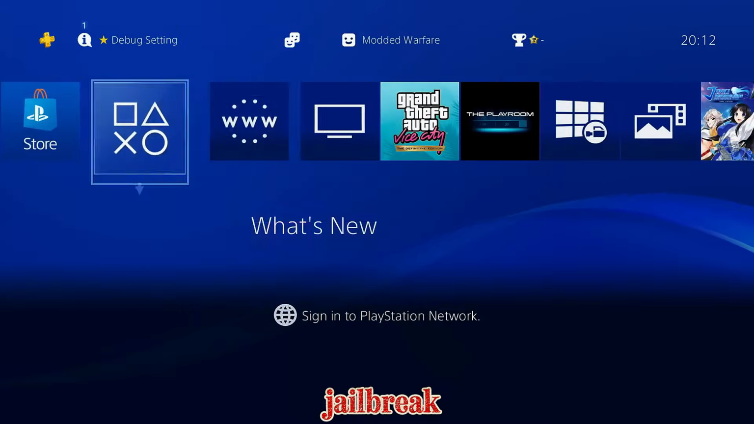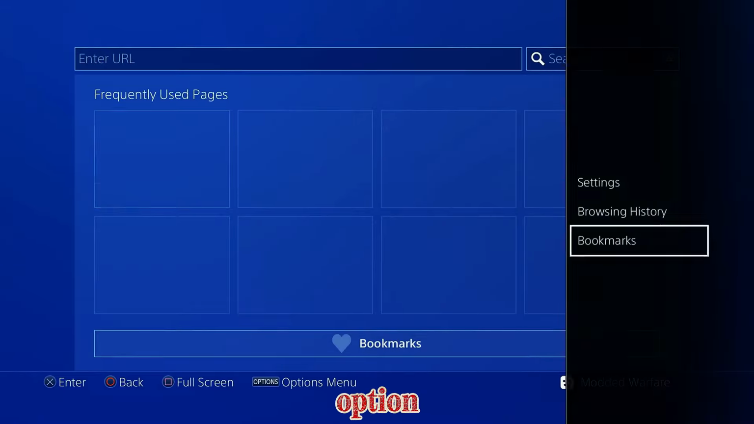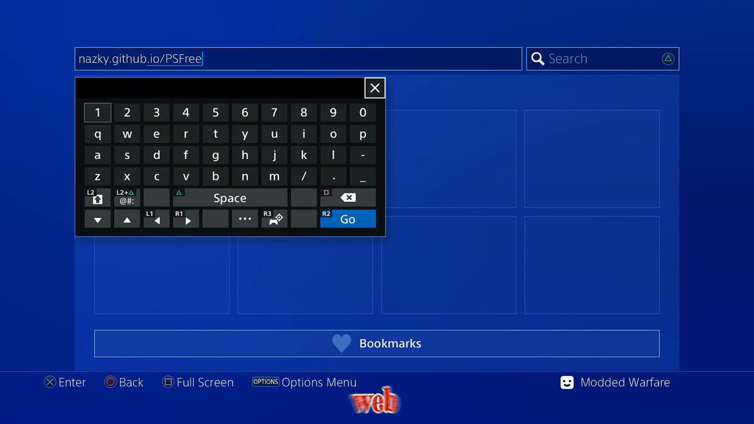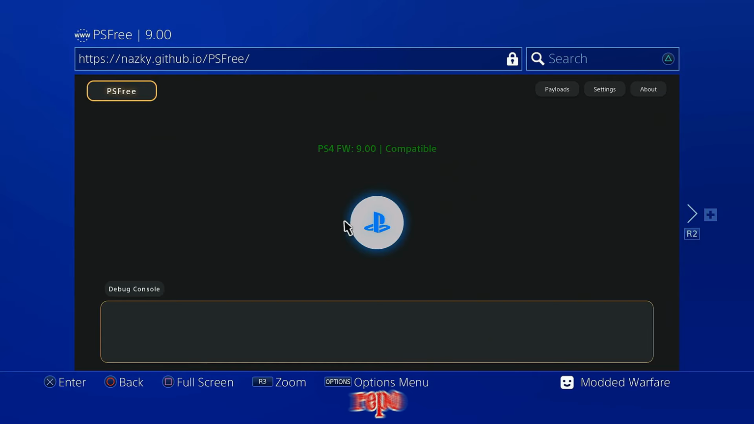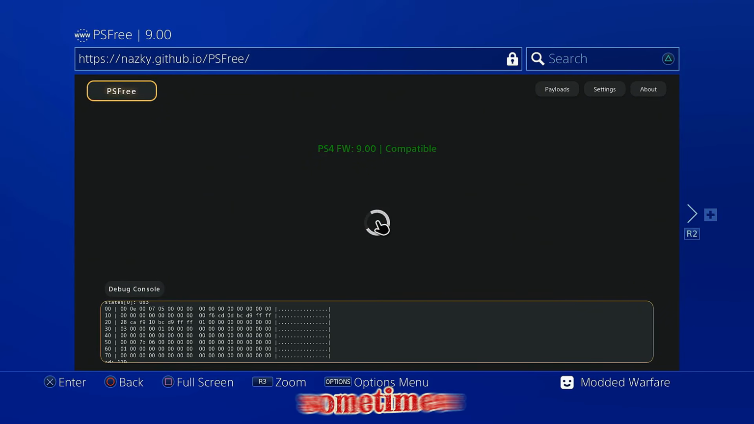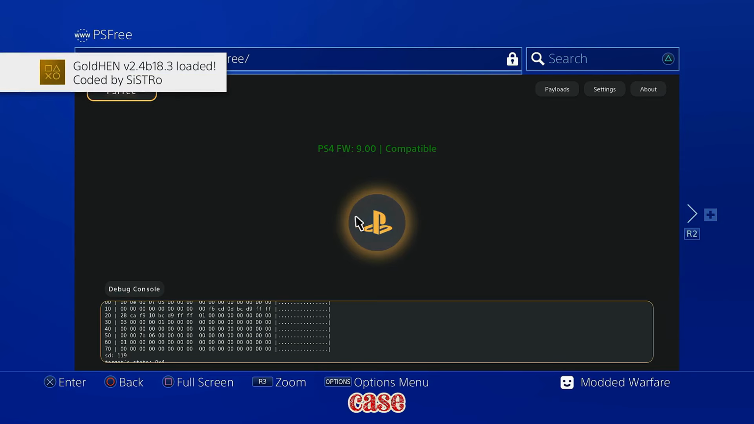If you're on firmware 9.60 or lower, you can use the web browser to jailbreak, which is by far the easiest option. Just open the web browser and load a web page that's hosting the exploit, like nasty.github.io/PS3, or host the files yourself from the all-azif repo on GitHub. Then press a button and it should jailbreak within a few seconds. Sometimes the jailbreak can fail, in which case just restart the console and try again.